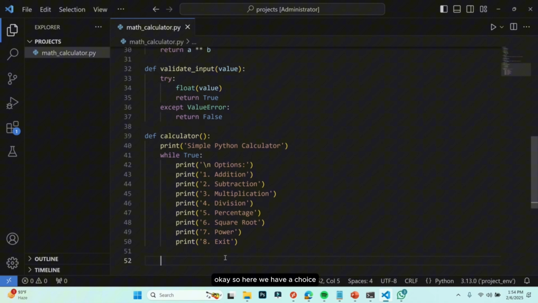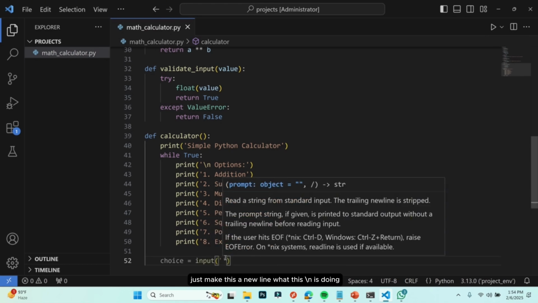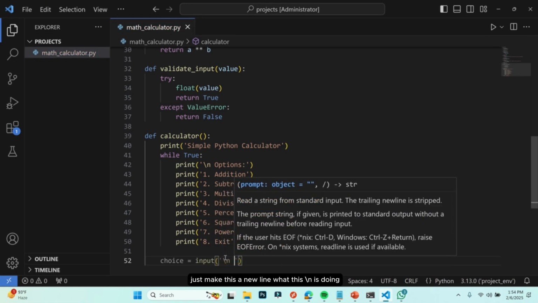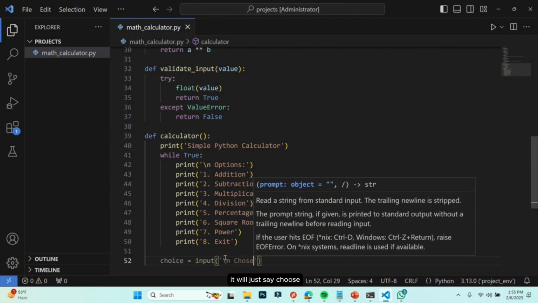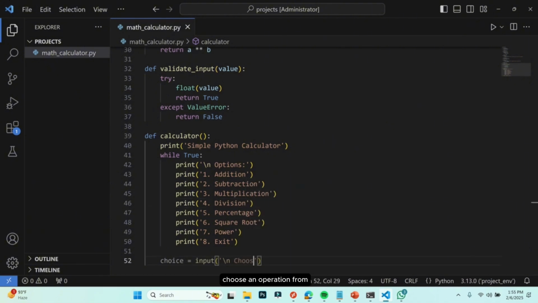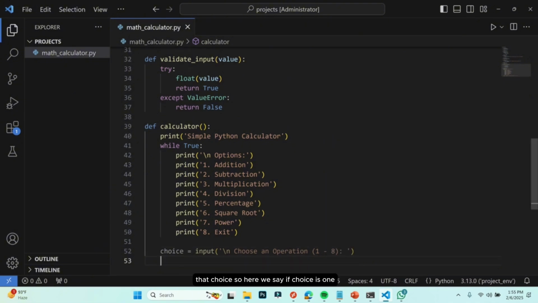Okay, so here we have choice, and we have input. Just make this a new line. Here we'll just say choose an operation from 1 all the way to 8, and we'll just give space here for the user to put in that choice.